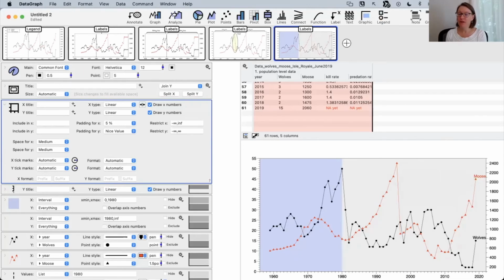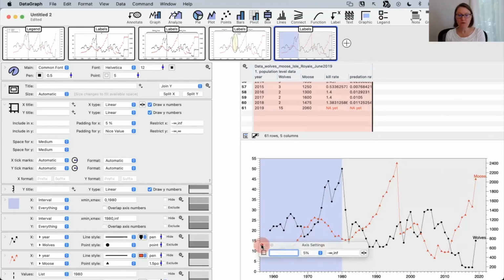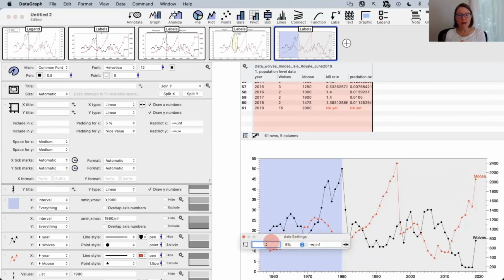Another thing that's really nice to know is that if you control click, or is it command click? Sometimes I forget, or double click. There we go. Sorry, it's a double click on the axis will give you this menu, and you can get this for either the X or the Y axis. So notice I put my mouse on the axis, I double clicked, it brings this up, and these boxes are the include, the padding, and the restrict setting. So you can access these directly from the axis itself.